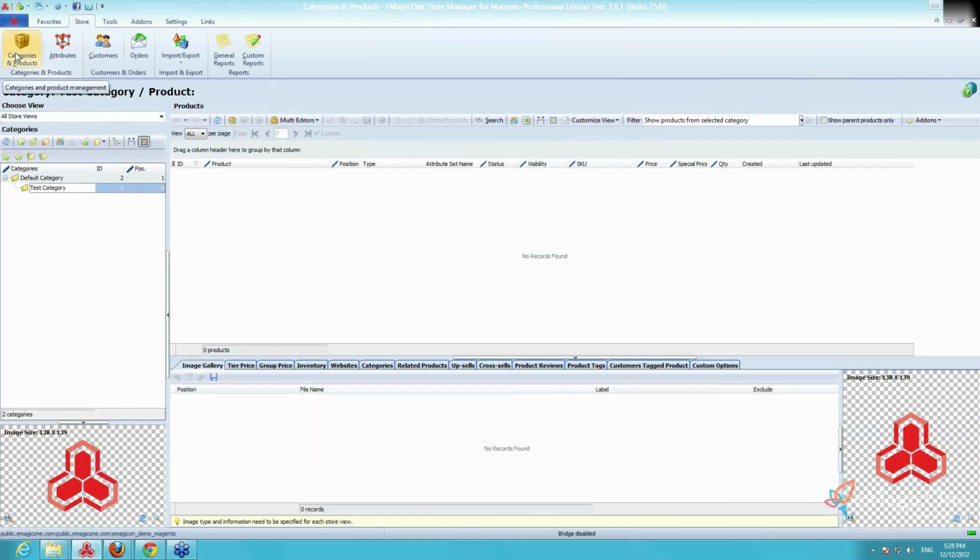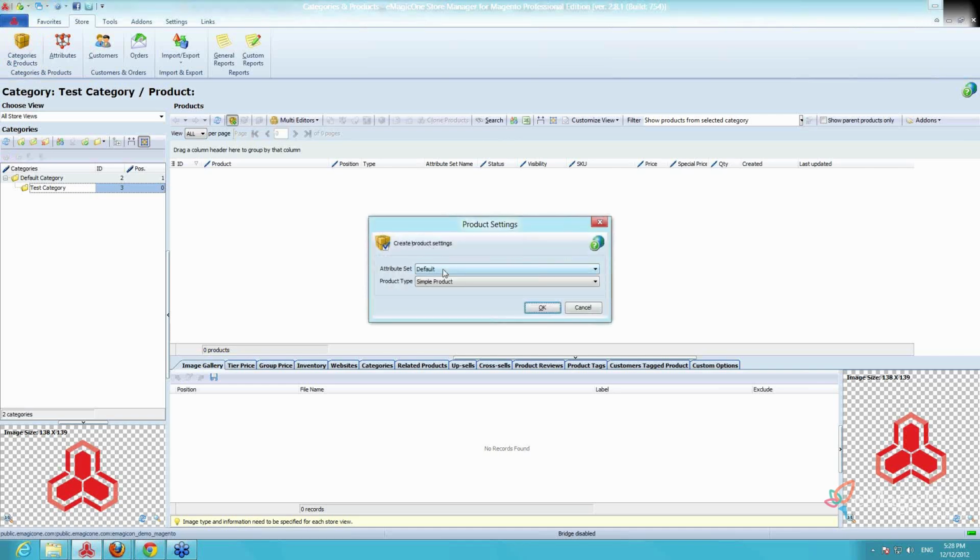And now we proceed with creating the product itself. So we create the product. We press the Add Product button. We indicate the attribute set to which we assigned those newly created attributes. We indicate the product type. It should be configurable product. Press OK.